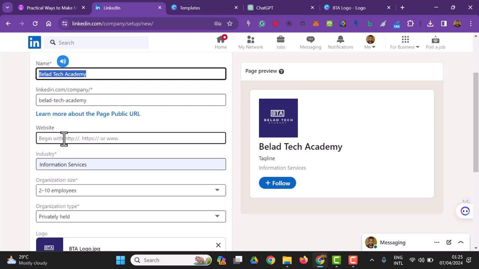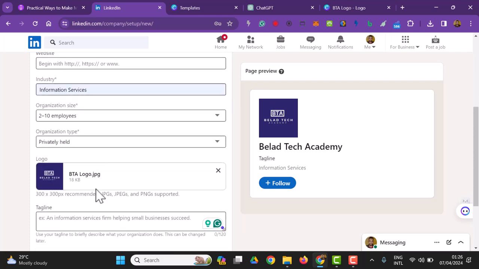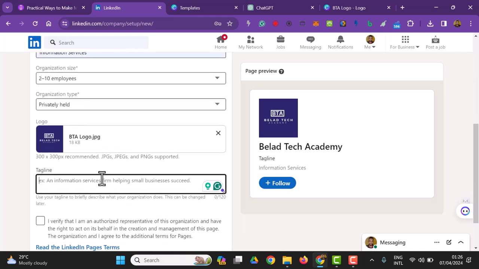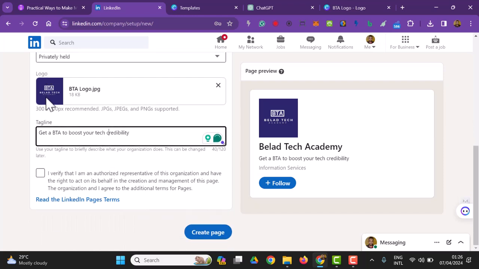Let's say get a BTA. Okay, I can use something like this. I want to create a verb kind of company. I'll say get a BTA to boost your tech credibility. Okay, so we have something like this. Get a BTA to boost your tech credibility. I can make this small letter and make this small letter. Okay, so we have the tagline like that, and I'm going to check that.